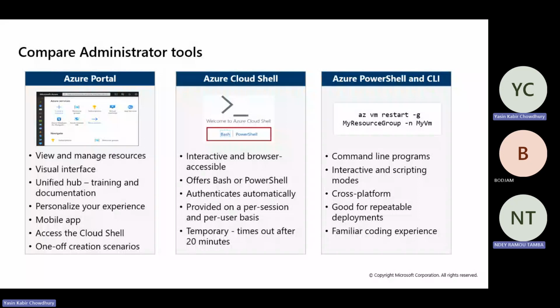Another one is Azure PowerShell and CLI. This one is used for Windows. This is for Windows only. It is a command line program, which means you can put any type of command in here. It has interactive and scripting modes. As you are students of computer science, I think you know about scripts. There are a lot of scripting languages, and you can run those scripts on this PowerShell. It is cross-platform, so it can be used on any platform.